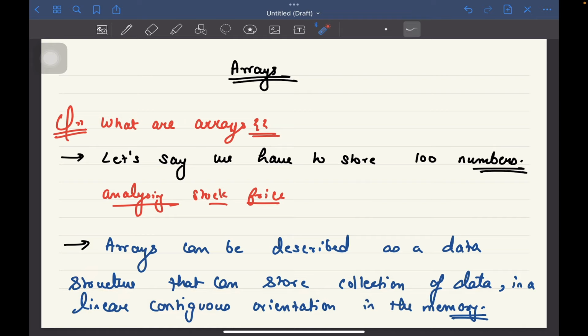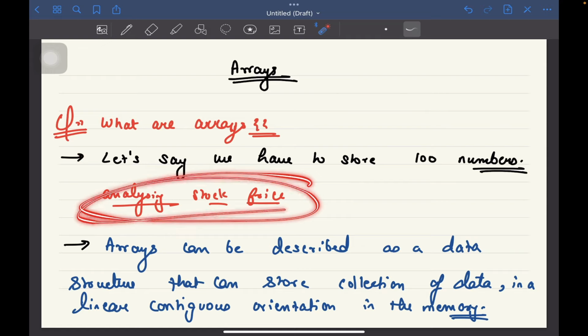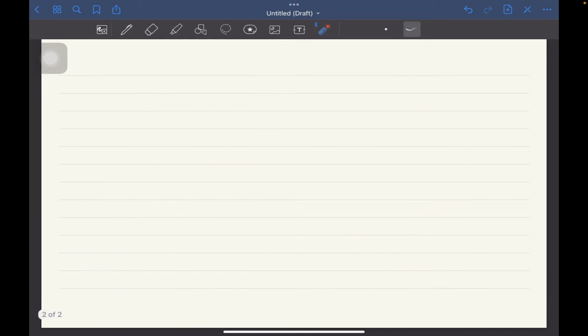But before we actually do this, I hope everyone is able to understand the problem statement that we have in our hand, that we have to store a lot of data. And I gave you an example, right? That we are analyzing the stock price of the last 365 days, the average stock price per day. So we have to somehow store it, then we will be able to analyze it, right? How we will store it, that's something that we have to figure out.